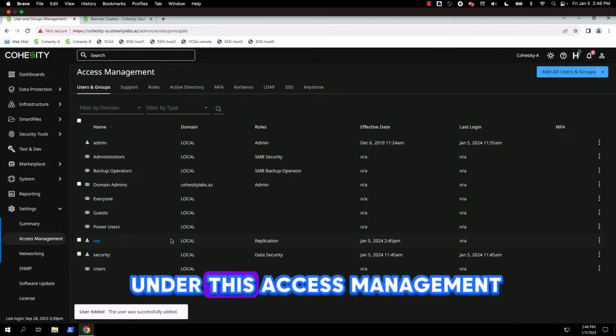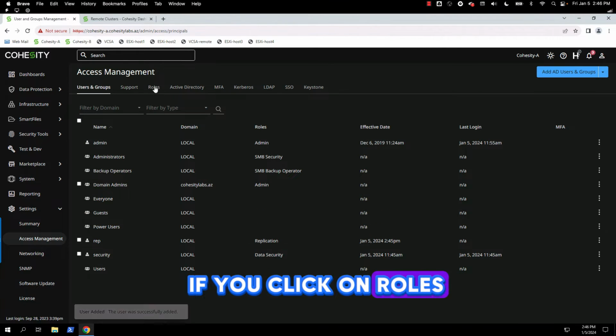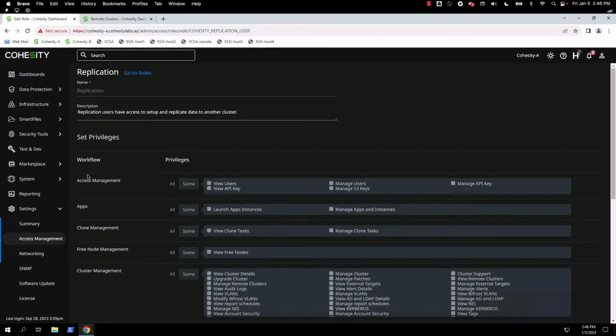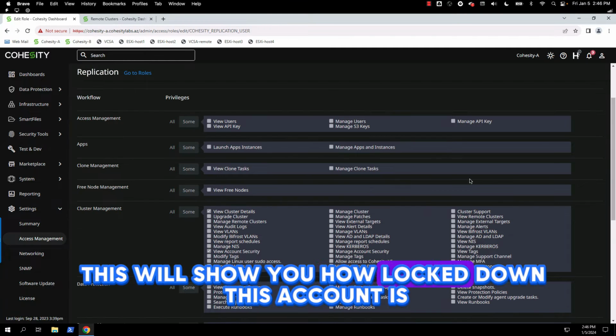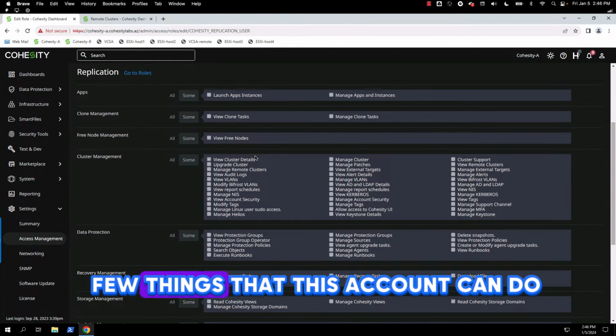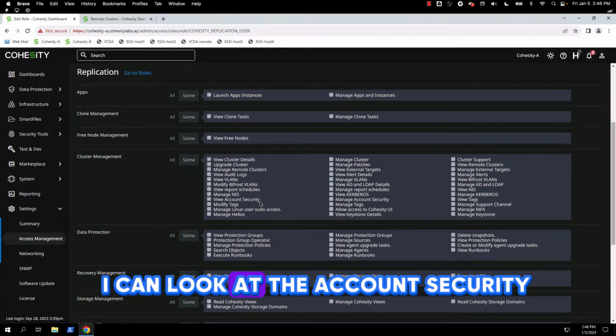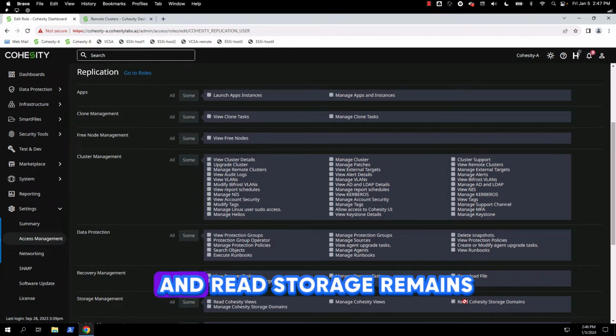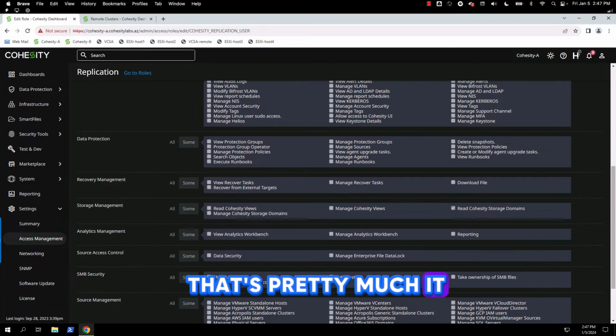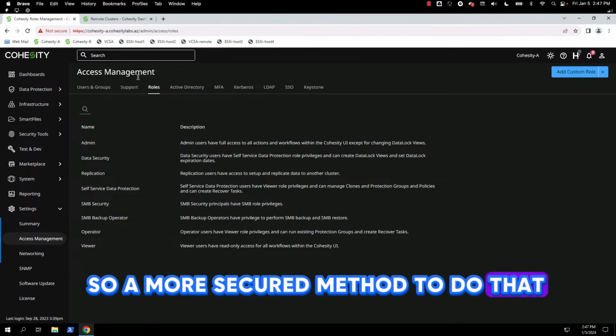If you're curious, under this access management, if you click on roles and click on replication, this will show you how locked down this account is. A few things that this account can do: it can view cluster details, it can look at the account security and read storage domains. That's pretty much it. So a more secured method to do that.